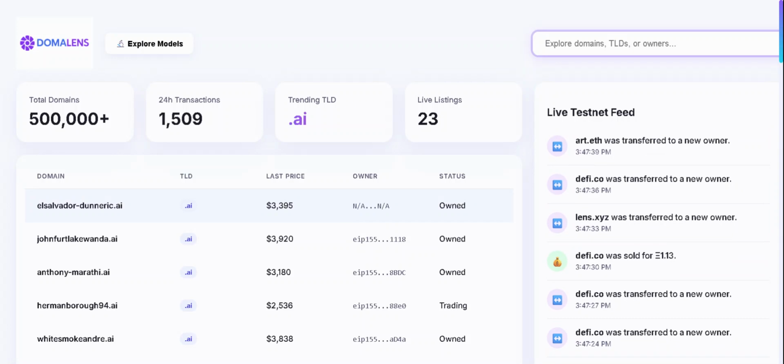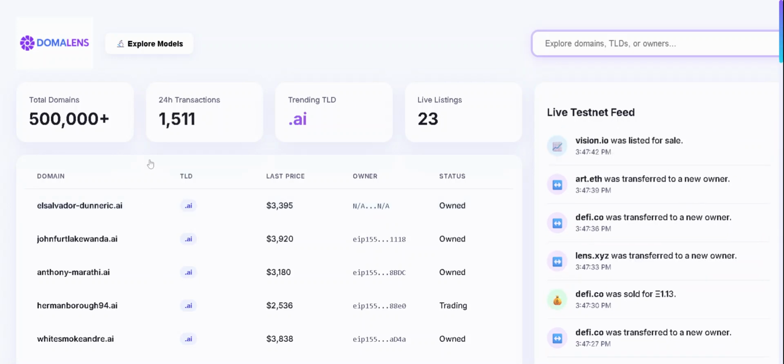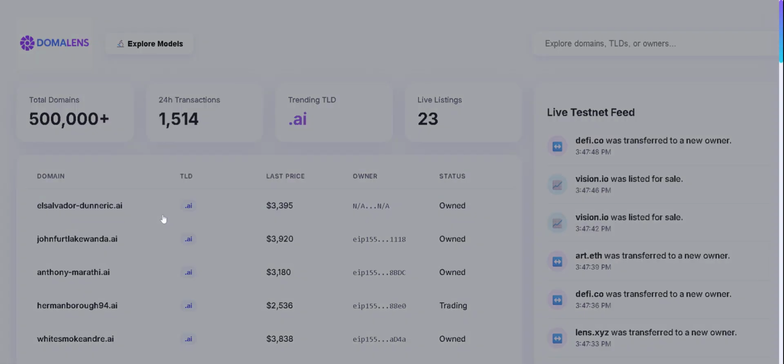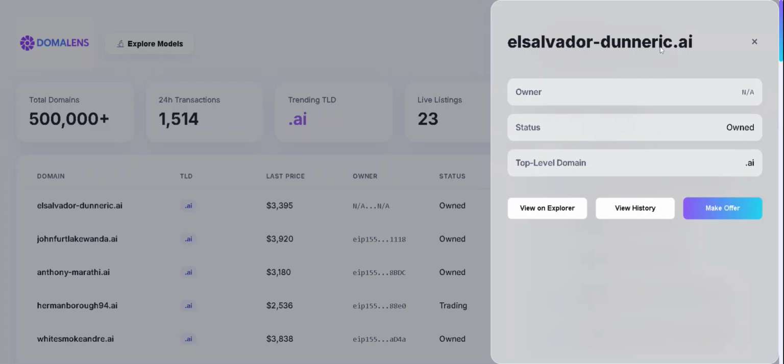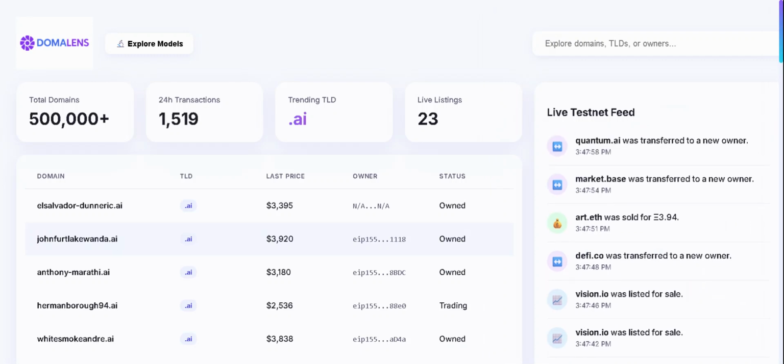For example, this was transferred to this, this is going on, that's going on, and you can see a bunch of stats up here, like total domains, transactions, and stuff like that. And then here, when you click on the domain, you'll be able to do a number of things with it. You can see the owner of the domain.